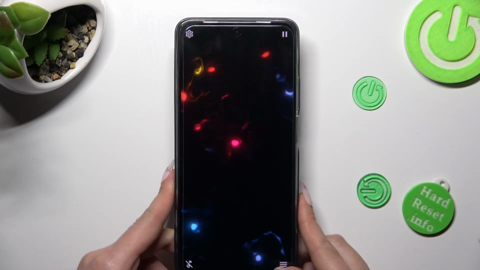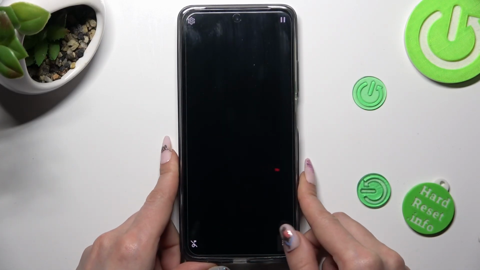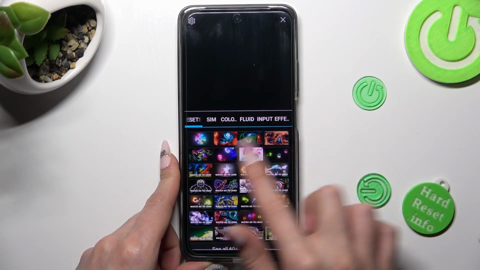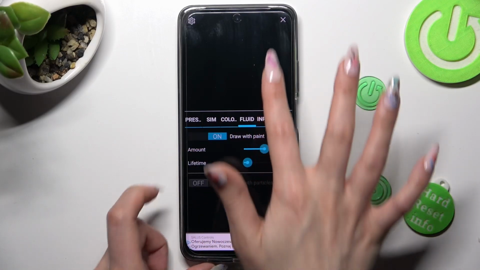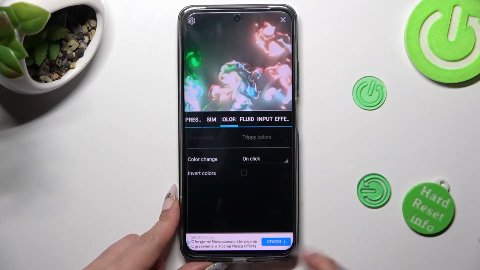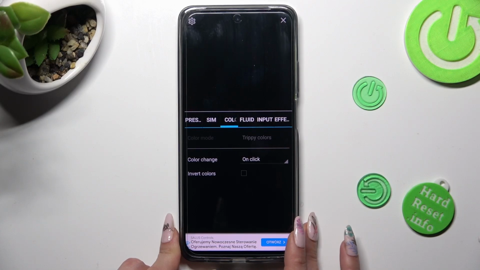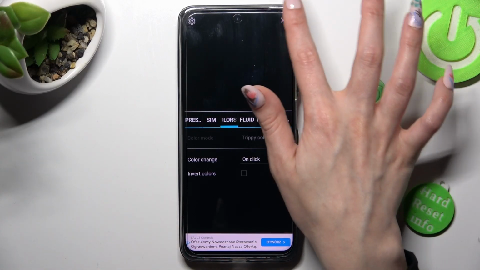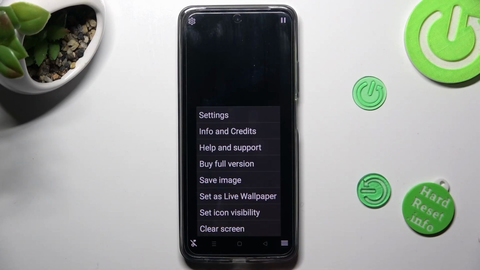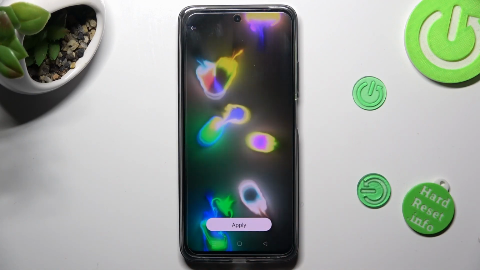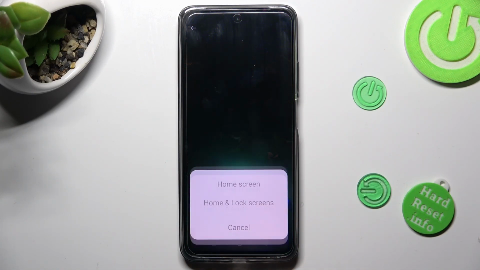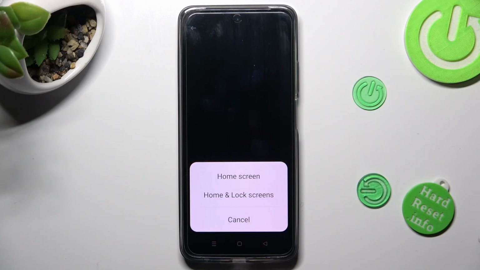Now you can manage all of those options however you wish though. And when you finished, click on the top right corner. Then select bottom one again. This time though, click on Set as Live Wallpaper, tap on Apply, and choose the best option for you.